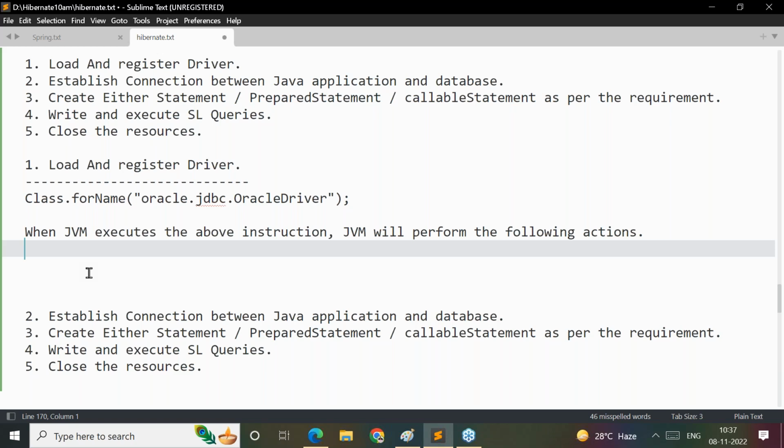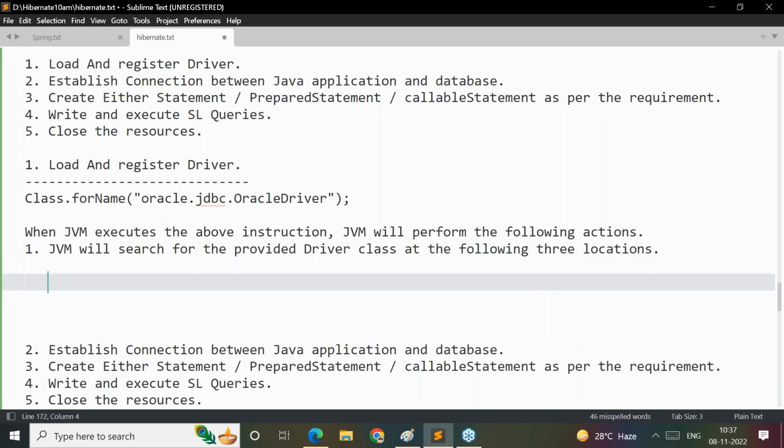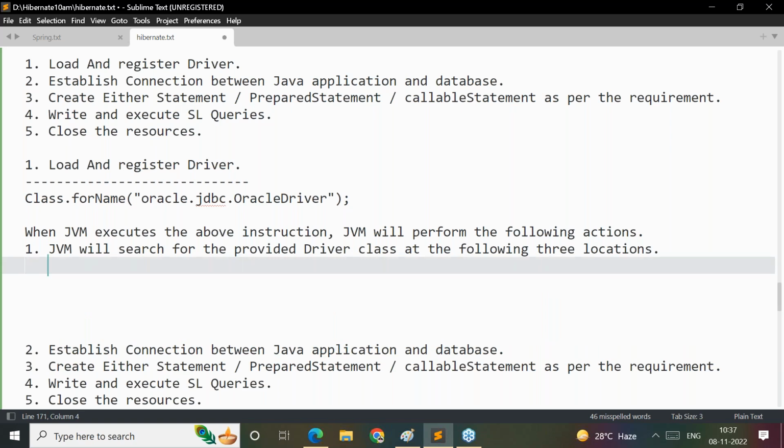Then what next? What are the various actions? First of all, the JVM will search for the provided driver class at the following 3 locations. What are the 3 locations where the JVM will search?